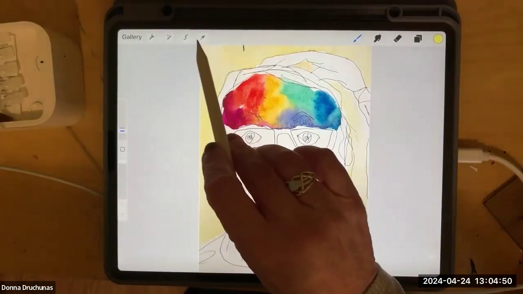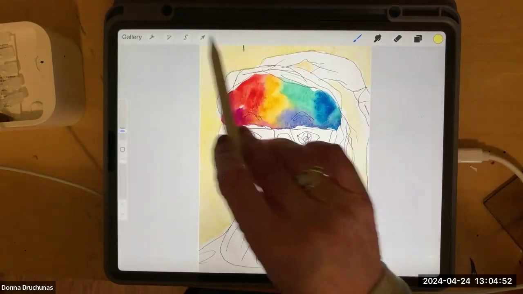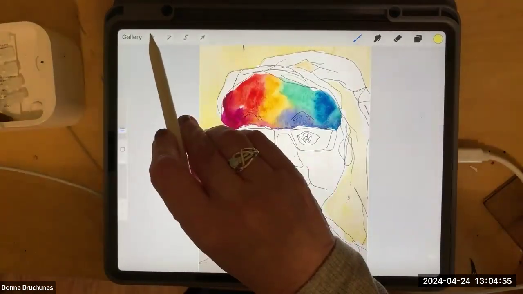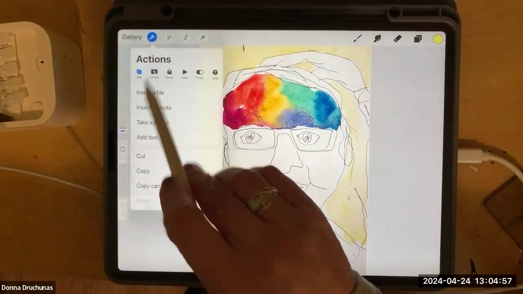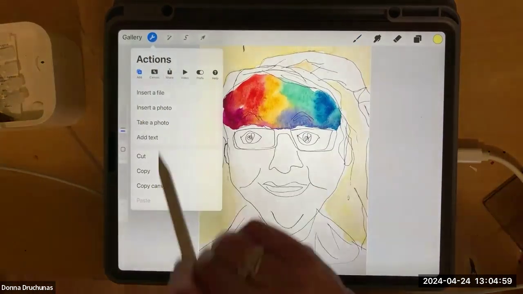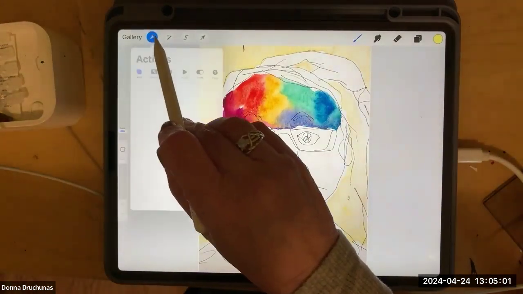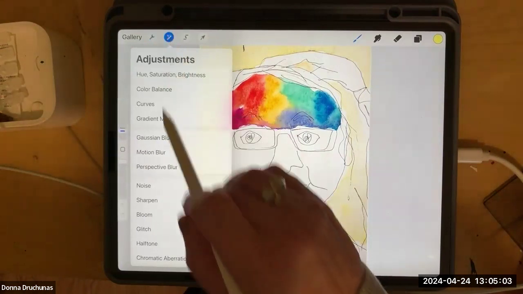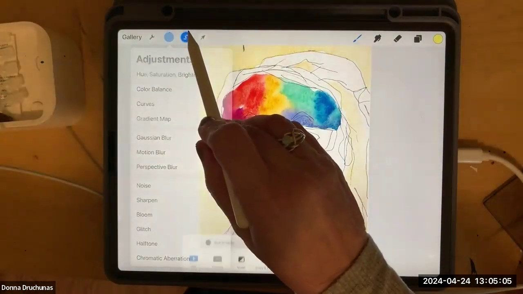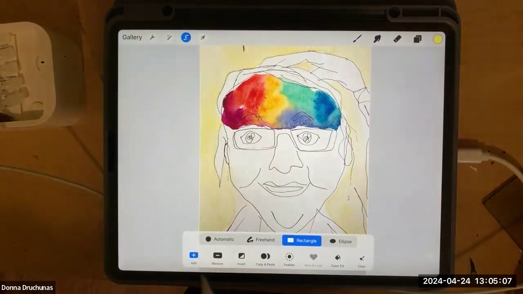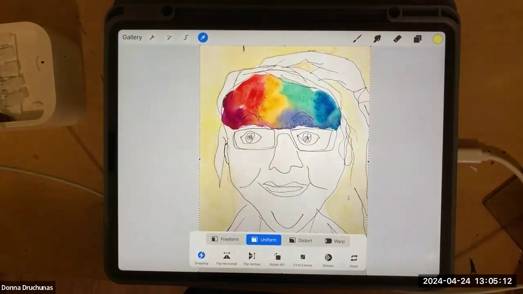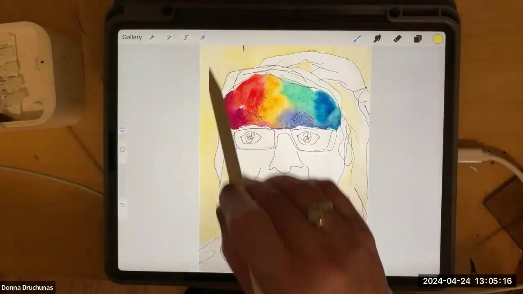Selections and transform are interesting because when you click on them, you don't get a drop down. You may have noticed we looked at actions a while ago. When you click on the wrench, you get a drop down menu. Same thing on adjustments. But when you click on selections, you don't get a menu. You get this tool palette on the bottom. And when you click on transform, you also get a tool palette on the bottom.